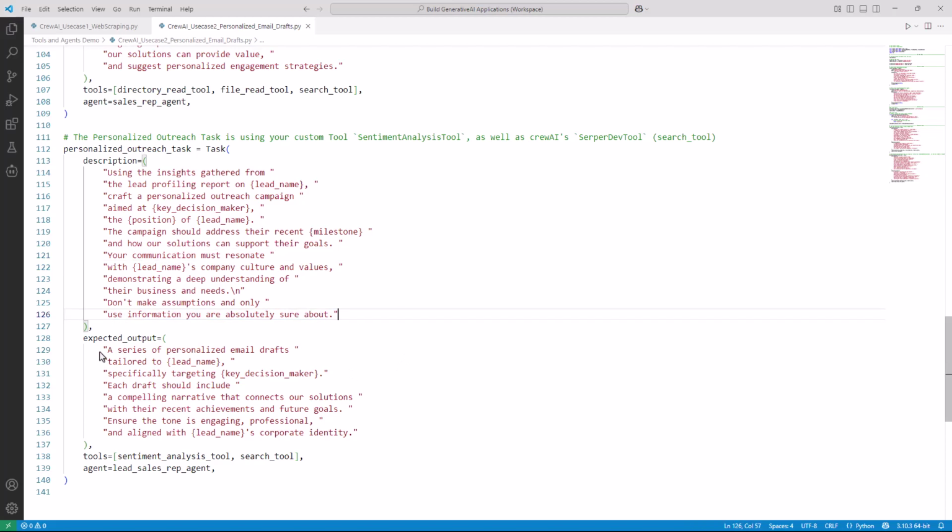And what is the expected output? A series of personalized email drafts tailored to lead name, specifically targeting key decision maker. Each draft should include a compelling narrative that connects our solutions with their recent achievements and future goals. Ensure that the tone is engaging, professional, and aligned with lead name's corporate identity. So we are trying to generate personalized email drafts. And these are the tools that we are passing: the sentiment analysis tool, our custom tool created by extending the base tool, and the search tool, which is the SerperDev tool. And we assigned this task to the lead sales representative agent.